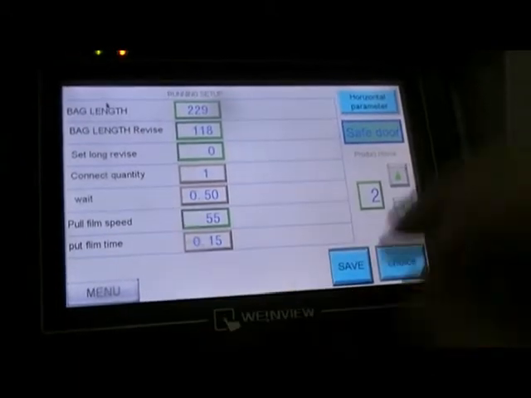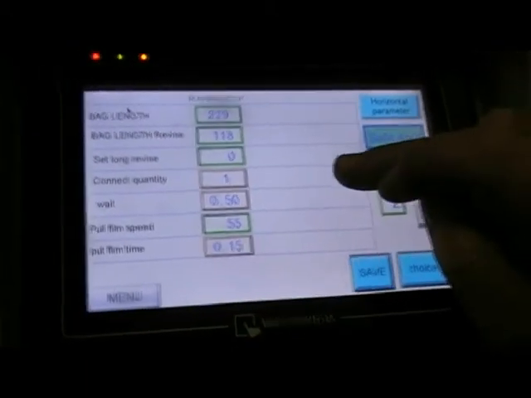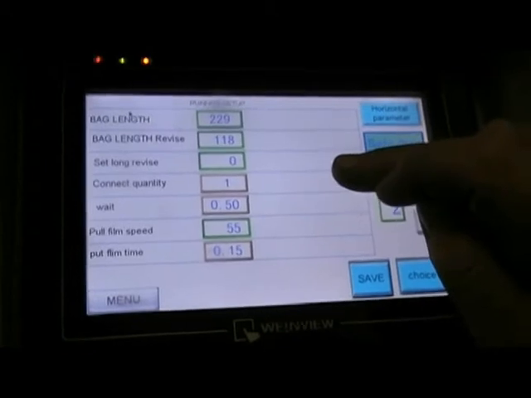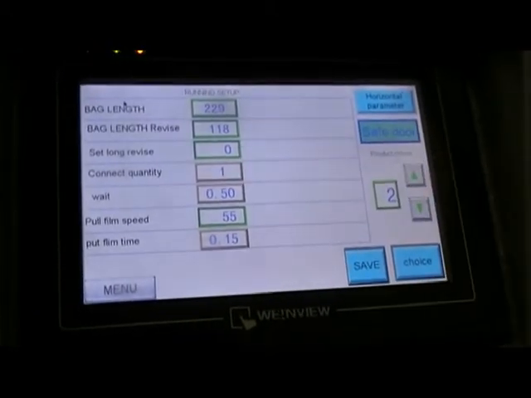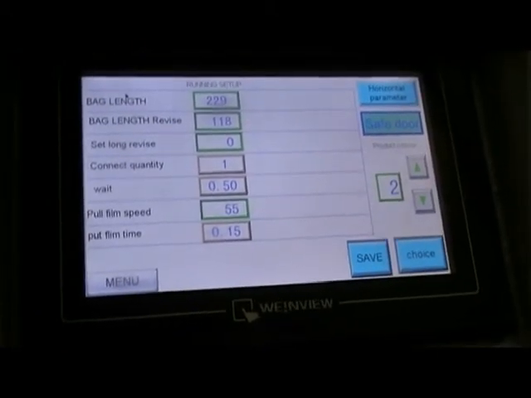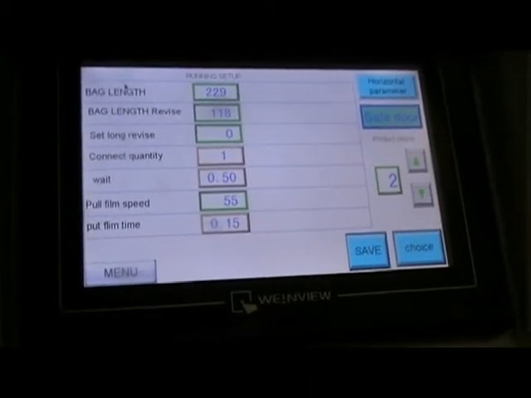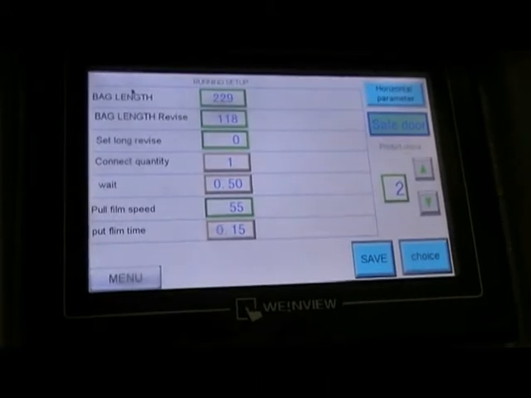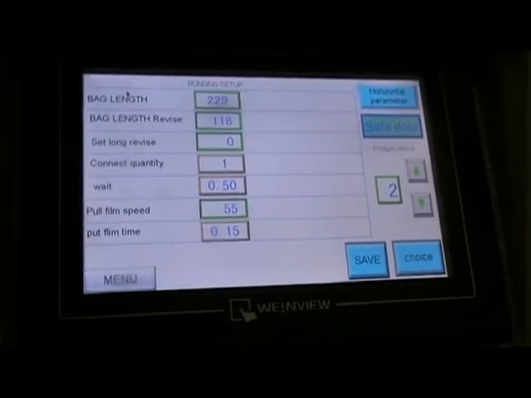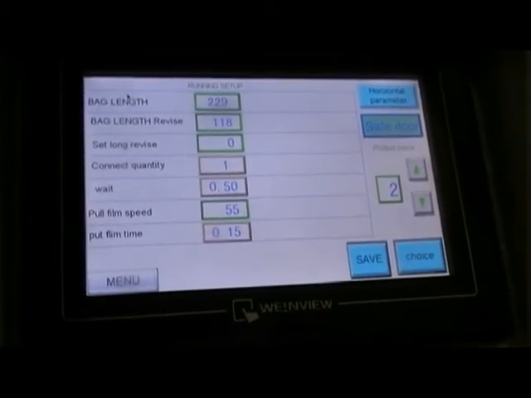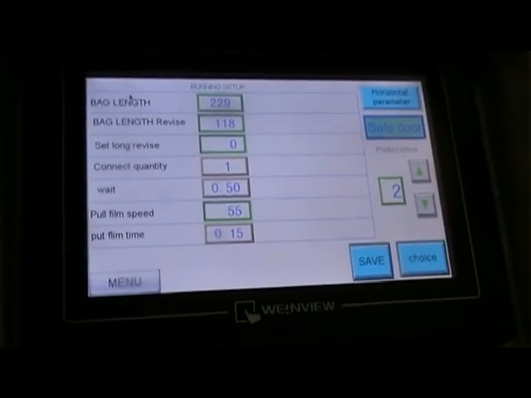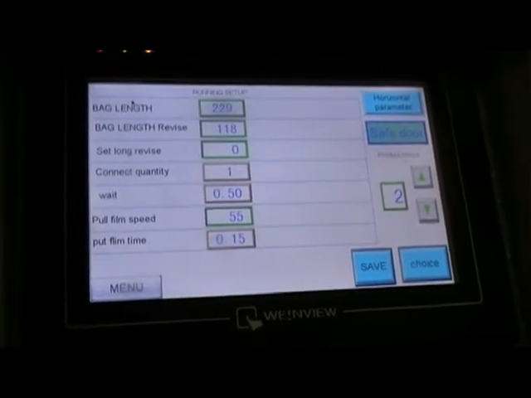The connect quantity, that is, at the moment we just want to do one bag at a time. If we made that two, it would actually make two bags and they'd be joined together, and then it would be cut. So you'd get two bags joined together and cut. If you put 5 in there, you get 5 bags all joined together, sealed together, so you've got 5 individual bags, but they'd all be stuck in one strip together and cut.